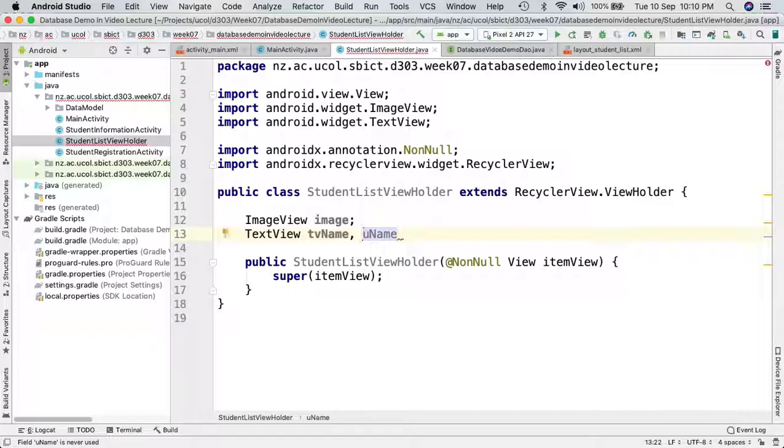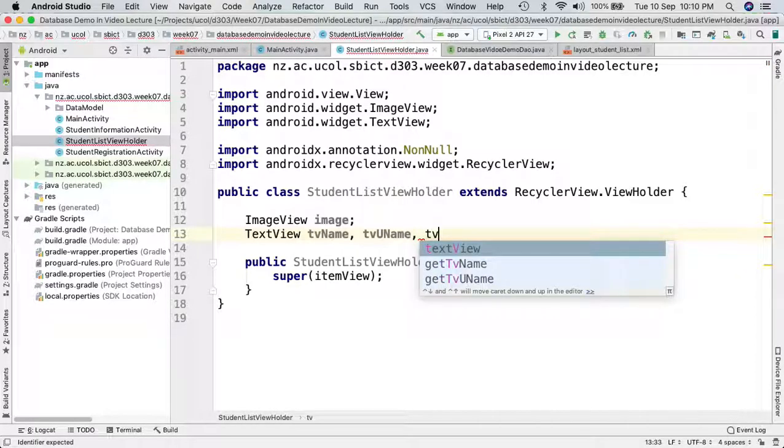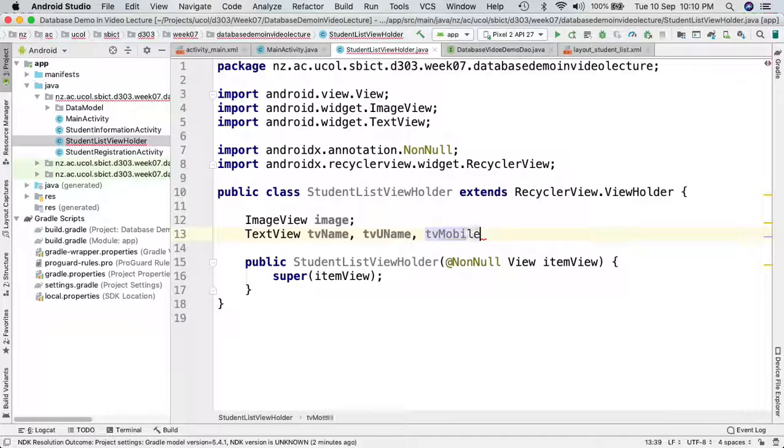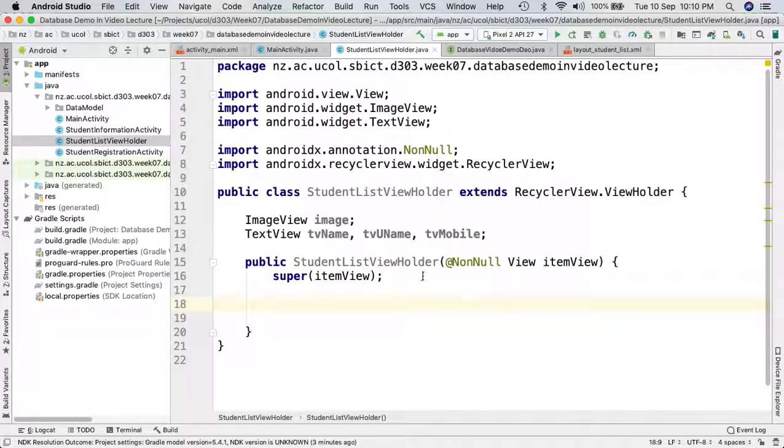We have tvUname, and then we also have a TV for mobile. So we have tvName, tvUname, and tvMobile. That is the text view for mobile, the text view for username, the text view for name, and the image itself. We need to initialize these variables inside our constructor and connect them with our layouts.